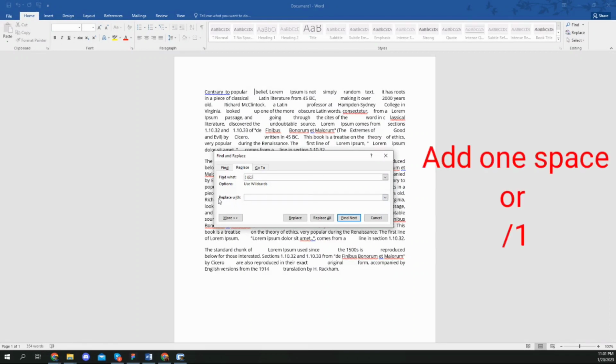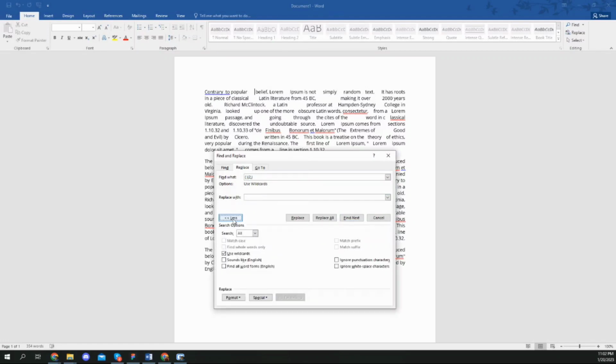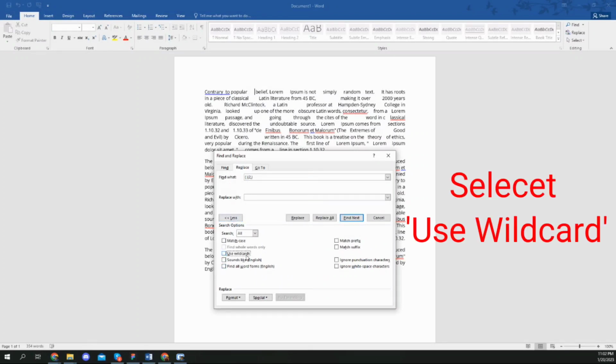Okay, then in the replace with field, do not type anything here. Put only one space from your space bar. I have entered the space bar once. Okay, you have to see one space is here, and click the more button and select use wildcards.